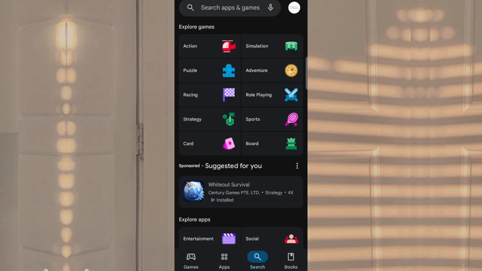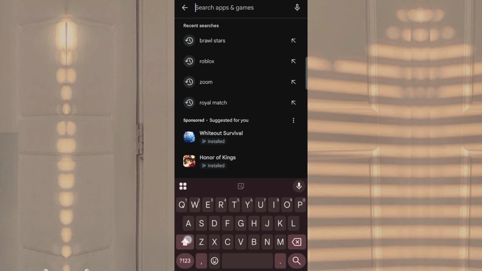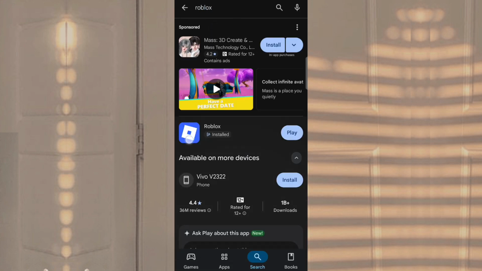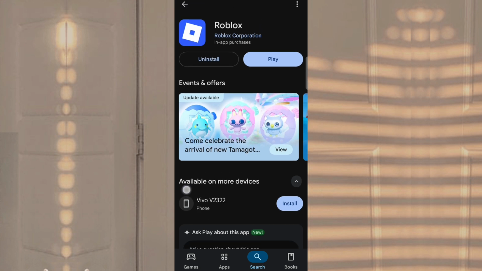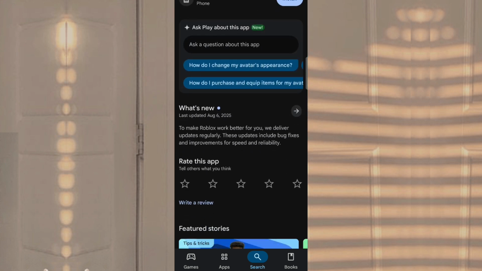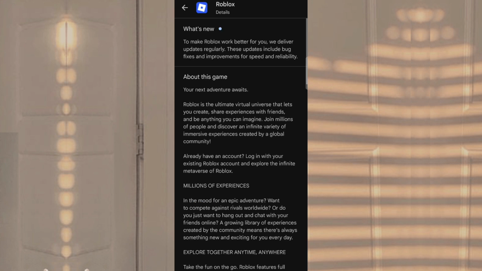Solution 6. Reinstall the game. If you have tried all of these steps, a clean reinstallation might be the final fix. First, uninstall the Roblox app completely, then restart your device to clear any remaining temporary files. Finally, go back to the Google Play Store and download a fresh copy of Roblox. This ensures you have a clean installation without any corrupted files.